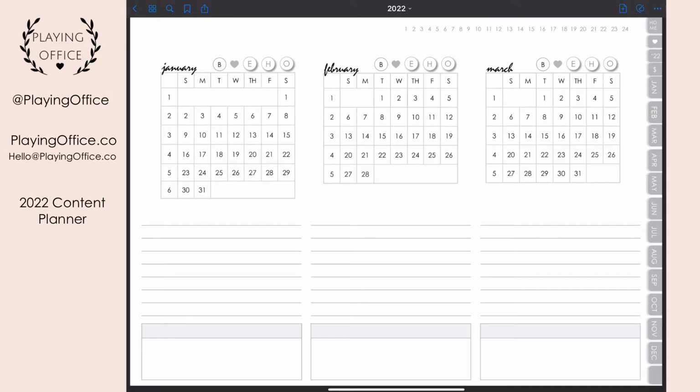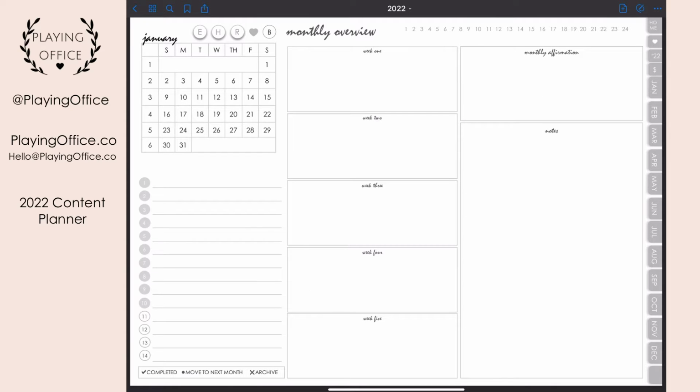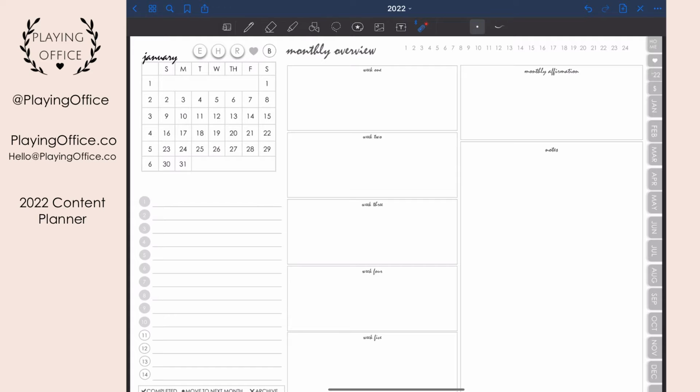Next is the monthly overview. So this page lets you plan out your whole month, kind of get an idea for the things you want to focus on. And if you want to break up your to-do list into things that you want to get done by the week, you can do that here. And if you want to keep a monthly affirmation and notes.